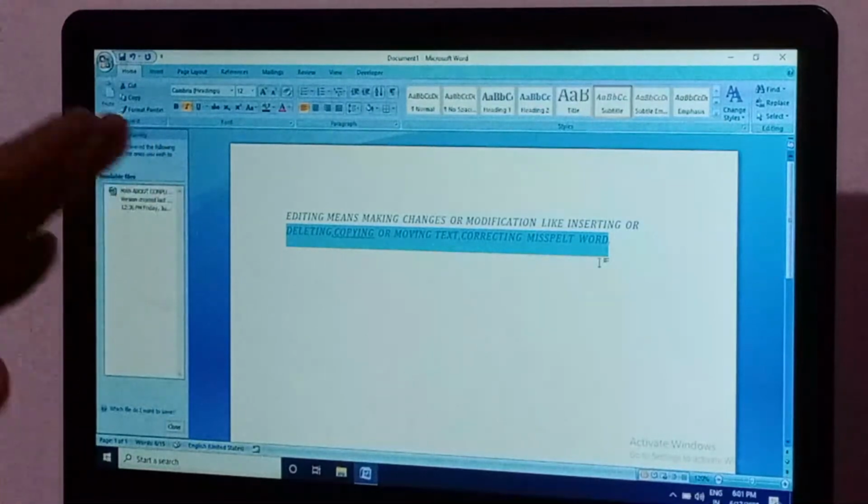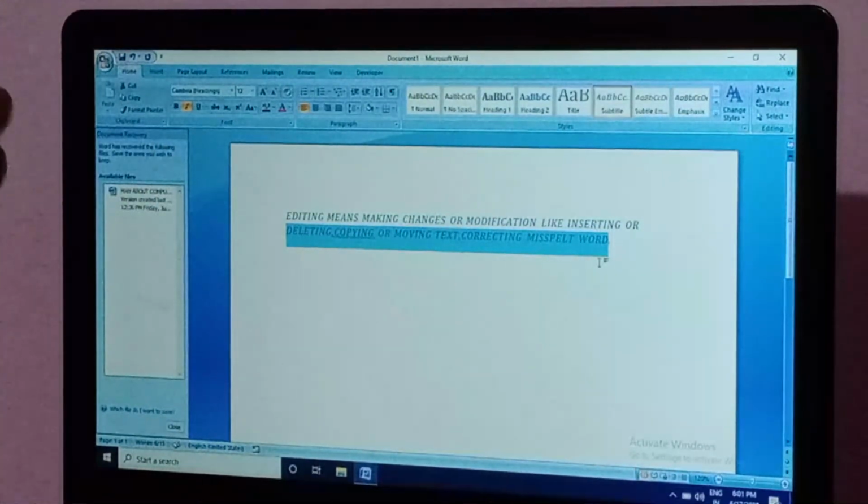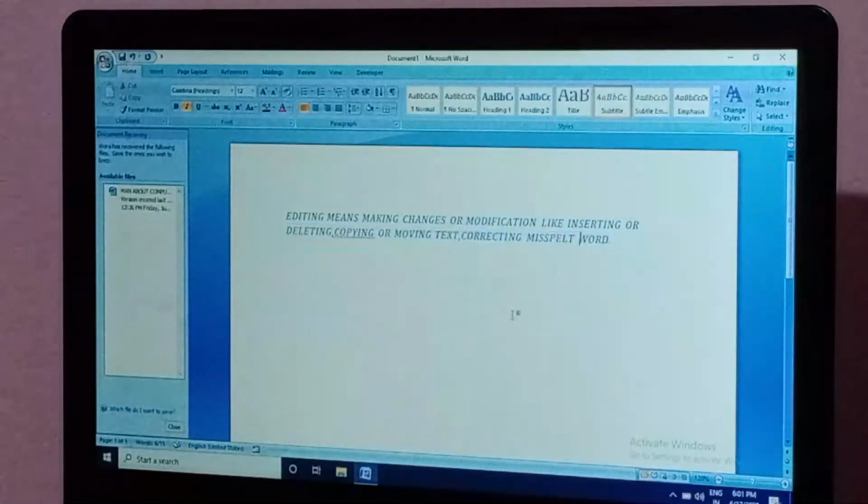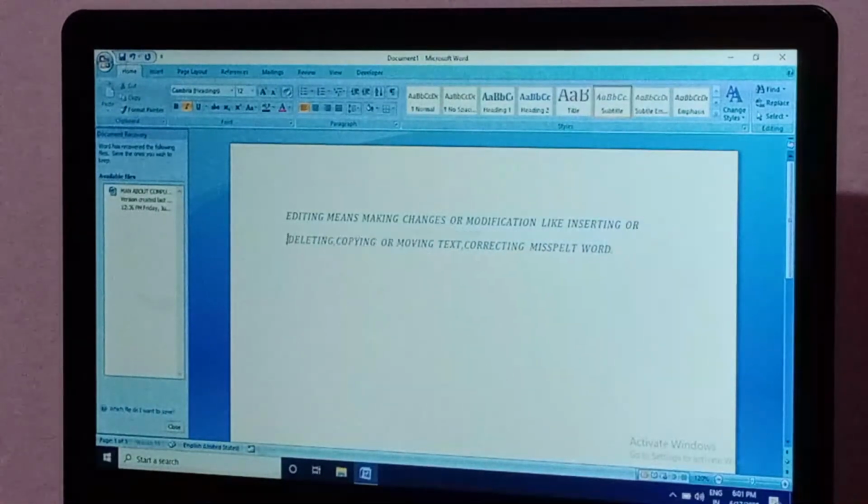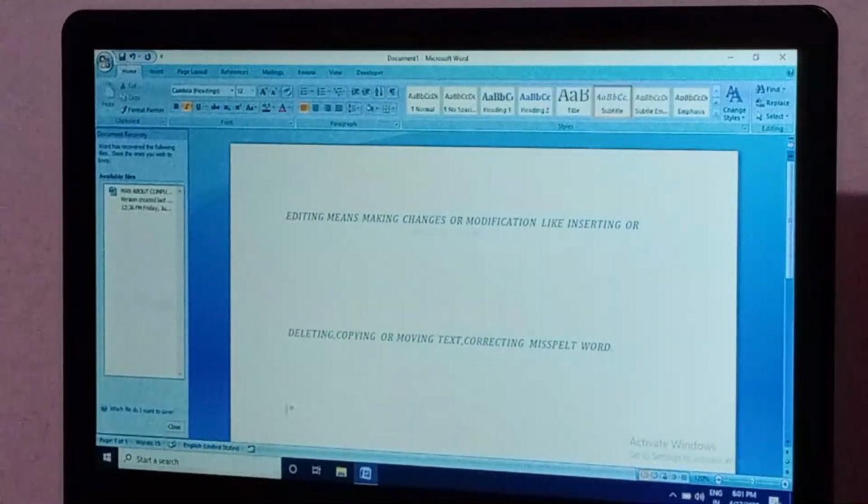I first of all discussed selecting a particular sentence or particular line, and now paragraph selecting. There is no such paragraph here, but suppose this is the paragraph. Just click, the same rule applies. Click with the mouse pointer and drag over the whole sentence.